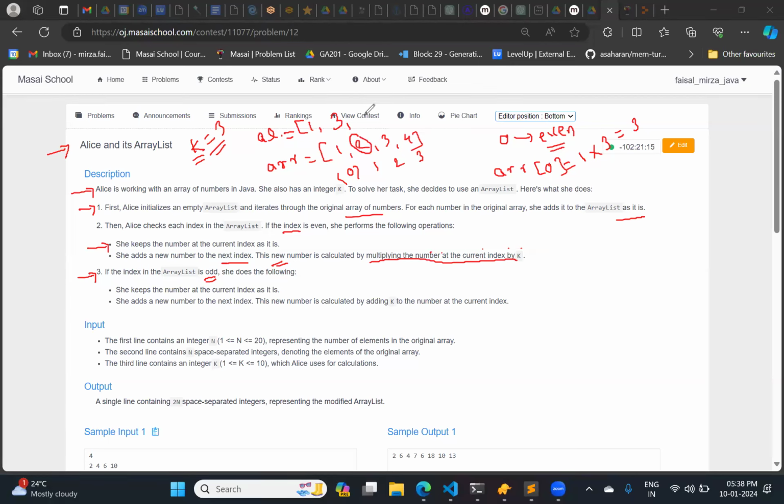Then for the next iteration, the number 2 will come. She will add it as it is. Then she will check its index. So the index is 1. Can I say that this is odd? If the index is odd, she will calculate the new number by adding just k to the current index number. Array of 1 is right now 2 and she will add k. 2 plus 3 will be 5. So the next number will be 5 and so on.